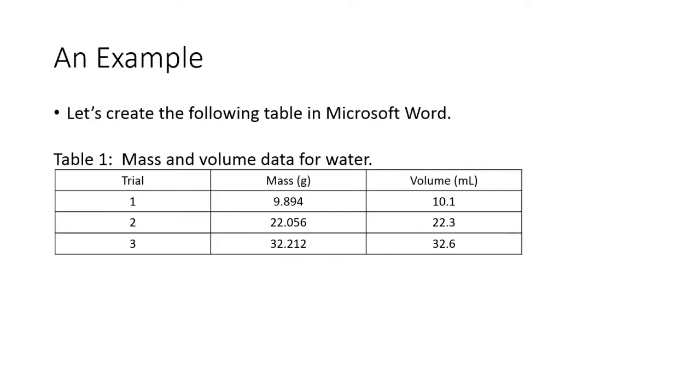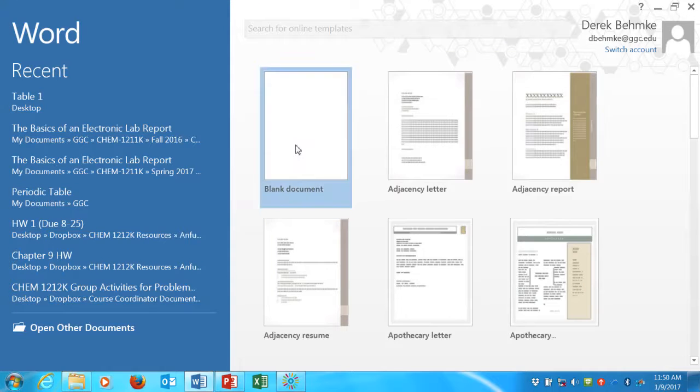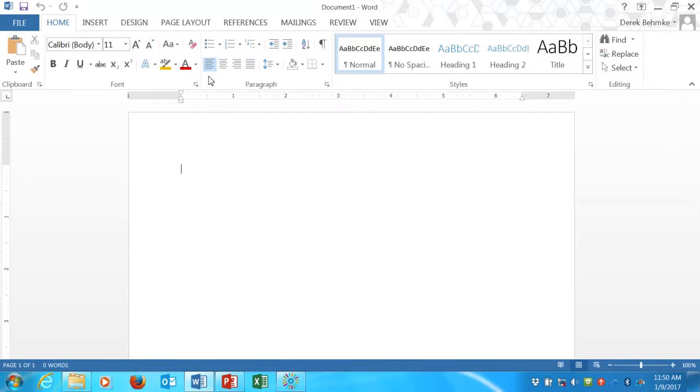To create the table itself, simply move to Microsoft Word and open a blank Microsoft Word document. Before we create the table, let's type in the table heading. Table 1, mass and volume data for water. Hit return, and we are now ready to create the table itself.